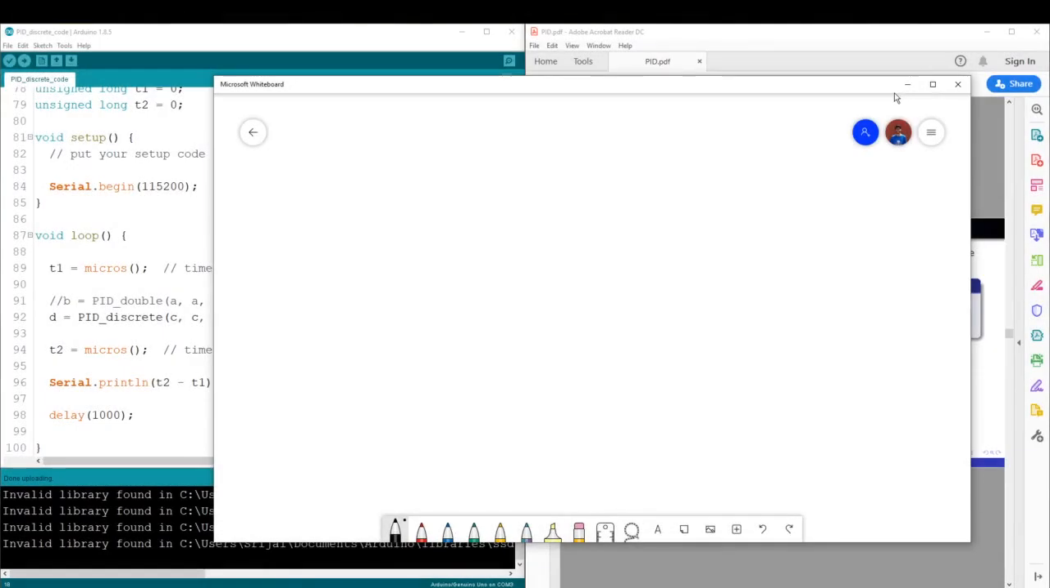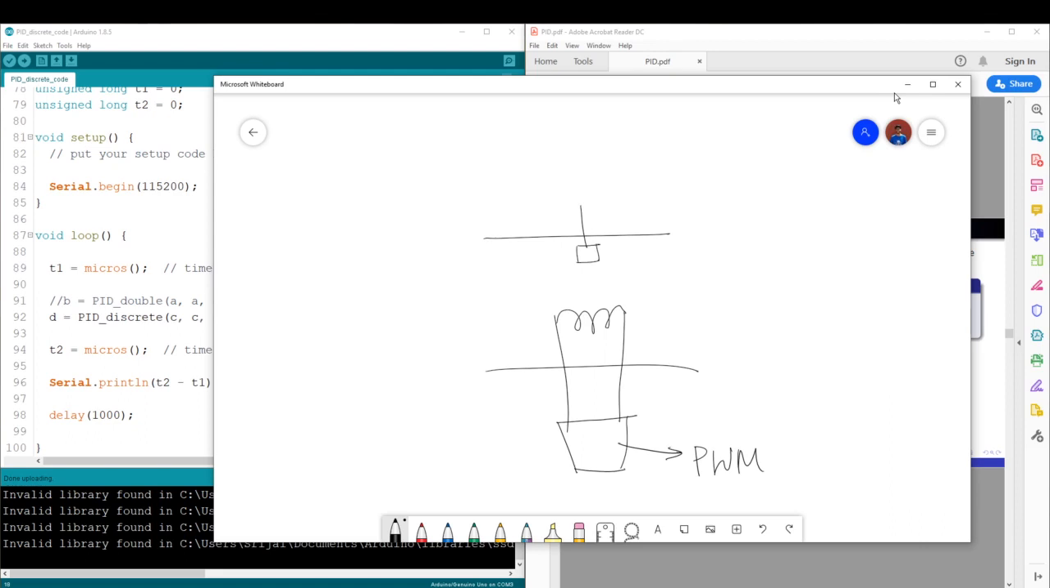Okay, so I'll quickly explain our hardware setup. We have a box, and inside the box we have a heating element, which is nothing but a lamp. The heat output of this lamp can be controlled from my microcontroller via PWM. Inside this box there's also a temperature sensor, the LM35. The temperature values are sent to my microcontroller.